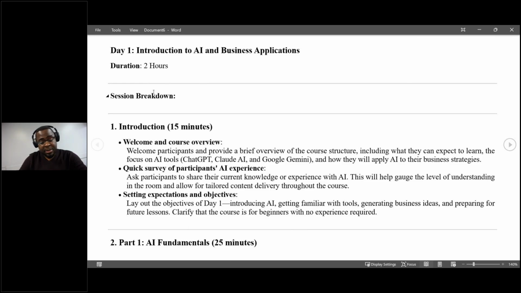We are here because we want to learn about AI. We're here because we want to learn about how AI can help our business. But before we actually start learning about AI itself, we need to ask ourselves this question: what is AI? That's the first thing we need to ask ourselves. Now, AI is just a short acronym for artificial intelligence. So, what is artificial intelligence?